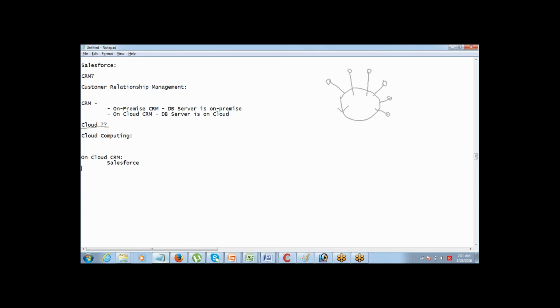So in on-cloud CRM, we have Salesforce, we have MS Dynamics, we have Oracle CRM on demand, we have Sugar CRM, we have Sage CRM, we have Zoho CRM. So we have all these CRMs. Right? All these options are there. Out of all these options, on cloud is clearly becoming more popular nowadays, and these are some of the most popular ones.